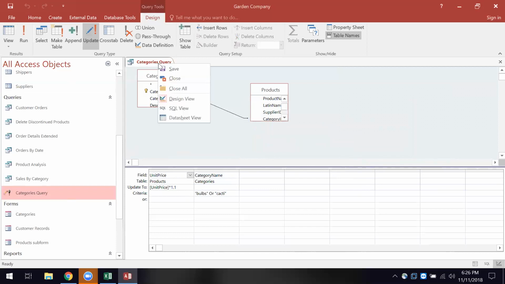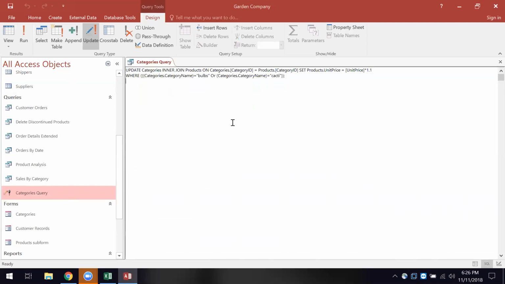Now we can go down here and take a peek under the hood, and we'll take a look at the SQL. And notice that it says here, I'm going to update the categories. I do an inner join on categories, and then it gives us the field where the category ID in categories equals the category ID in the products table. And then I'm going to set that unit price, and then I'm going to put in a where clause that says where the category name equals bulbs or it equals cacti. So if it's bulbs or cacti, they're getting raised 10%.